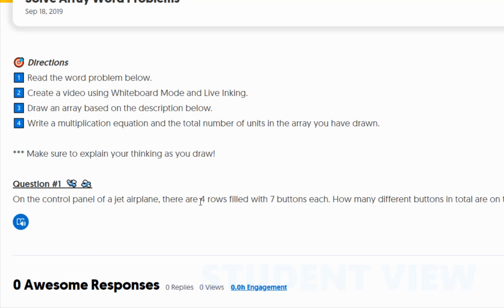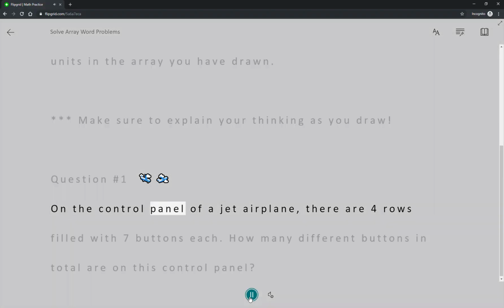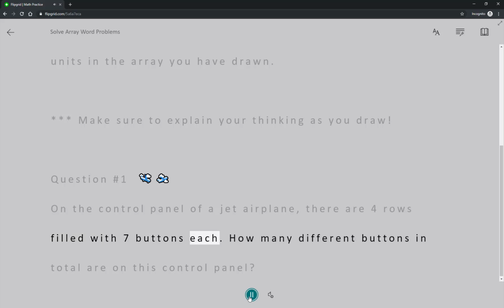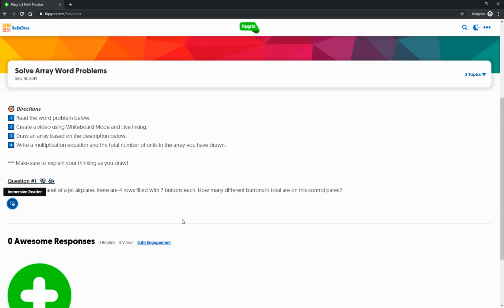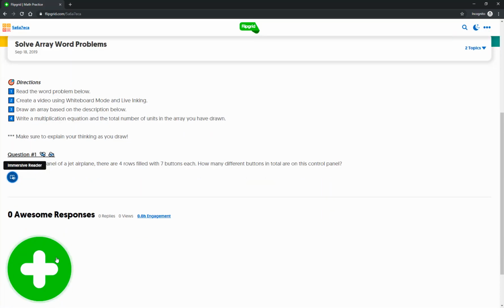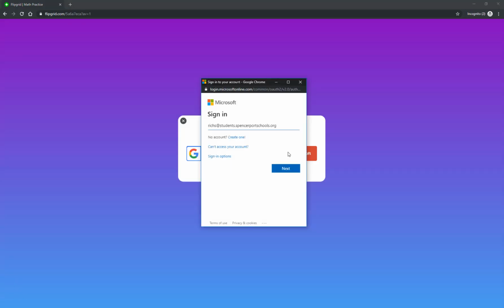So my students can go in and read this, or they can listen to the directions using the immersive reader. On the control panel of a jet airplane, there are 4 rows, filled with 7 buttons each. How many different buttons, in total, are on this control panel? So now, I'm going to solve this problem, and I'm going to solve it by clicking this green button. And once I log in, I'm ready to record.